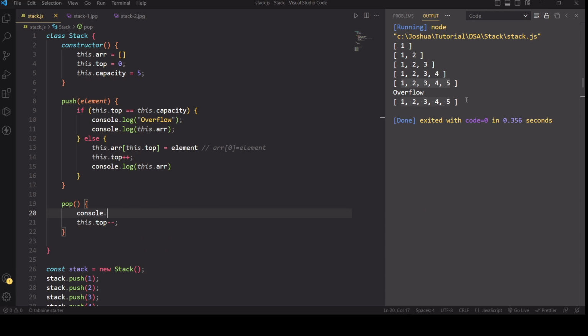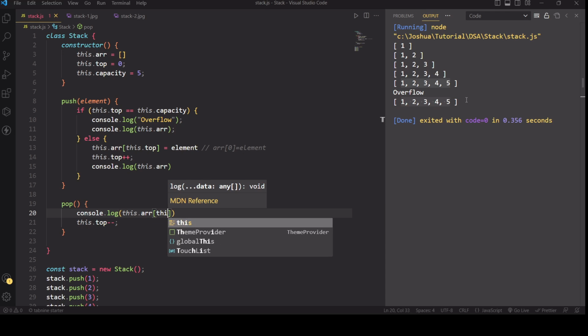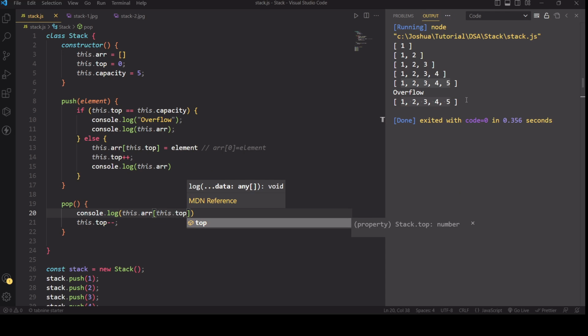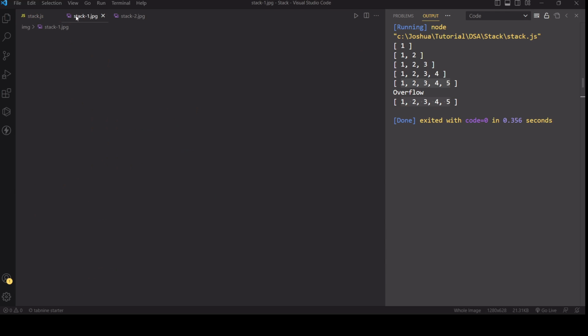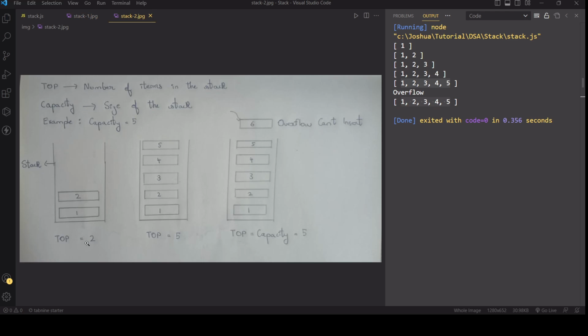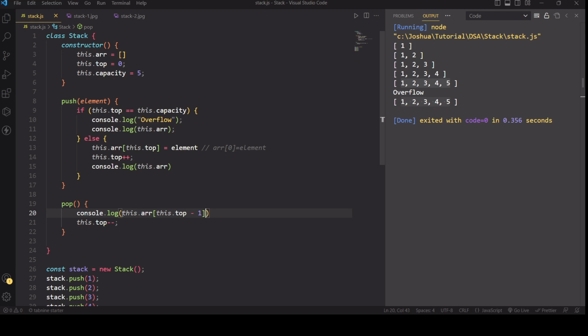Console.log this.array of this.top minus 1. Why minus 1? Here top is 2, but the index values are 0 and 1. So 2 minus 1, we get this top value. We put this inside a string literal. So this value is removed from the stack.